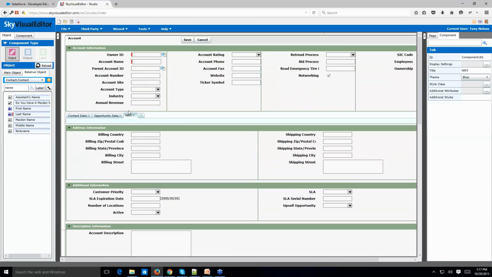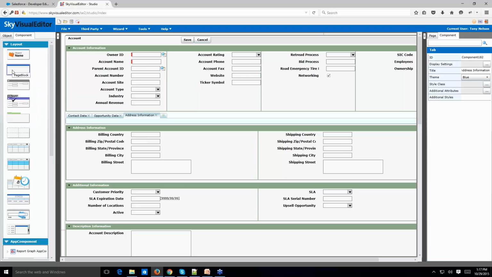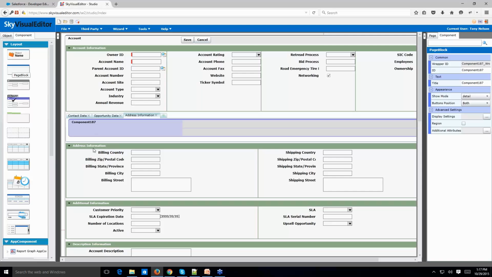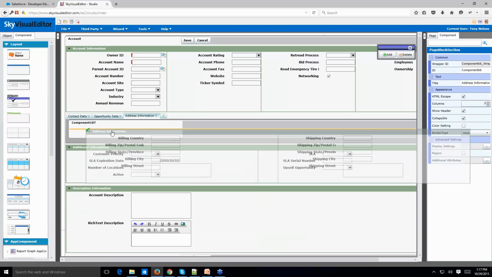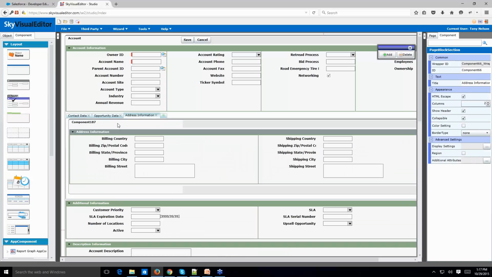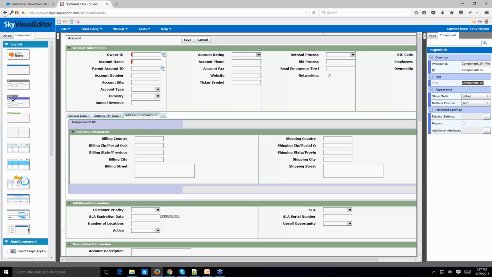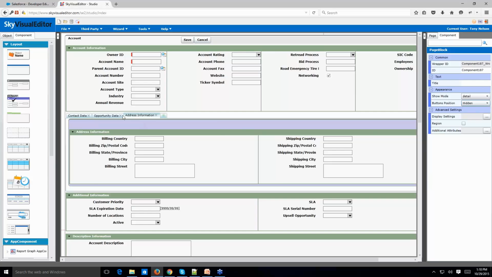Tab number 3, what I'm going to do is add in the address information. So I can just take this title, call this the address information, and then we will need to drop a page block inside of the tab because page block sections must exist inside of page blocks. And now we can move it inside of there. Again, component 187 doesn't make sense, so I'm just going to remove that and then hide the button bar.